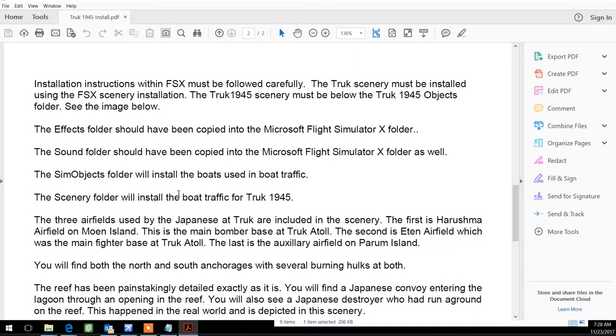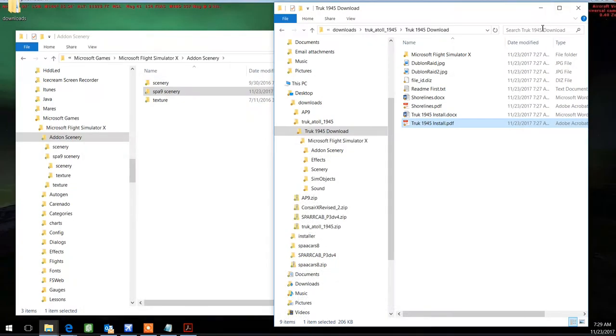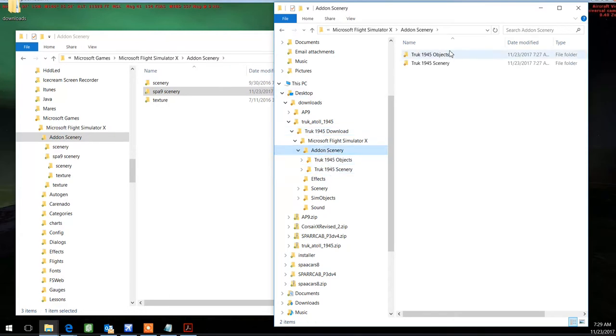Okay, and then the truck scenery must be installed using their installation, but the scenery must be below the truck objects. Okay, so let's start with the scenery. And if we open that, there's your objects and scenery file. So we need to install both those into FSX.